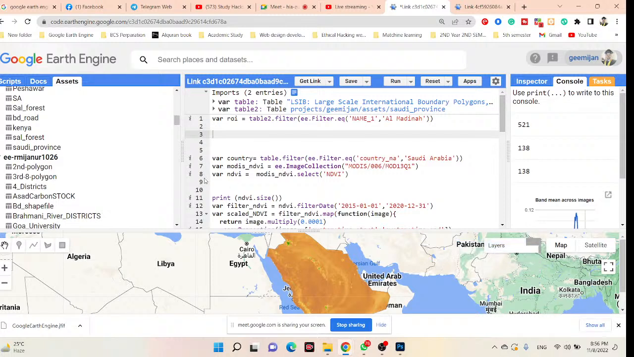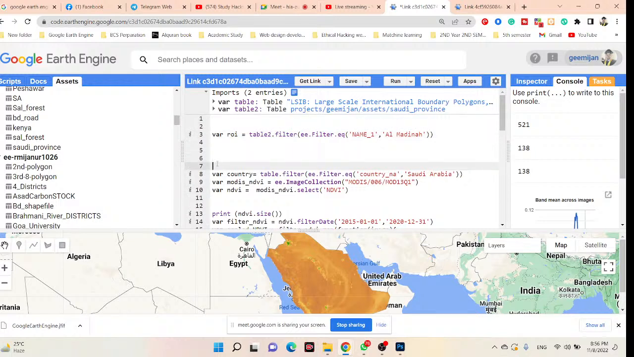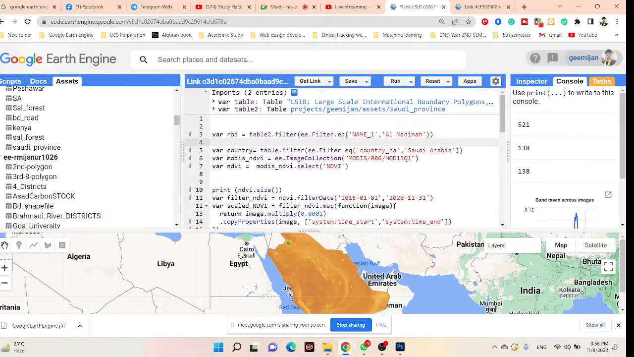What is the problem? In this case, first of all you need to import your province boundary shapefile, all of the provinces. It is stored in a variable, table 2. Okay, so now you can see I'm done. Then I simply take a variable named ROI and I filtered this table 2. I selected the Al Madina state, Al Madina province.